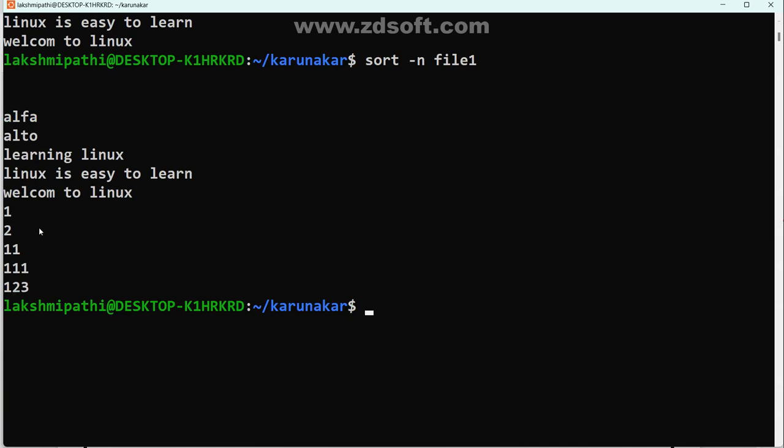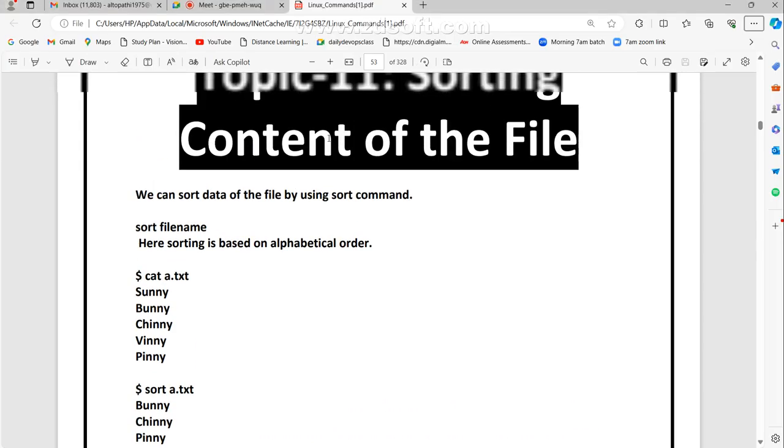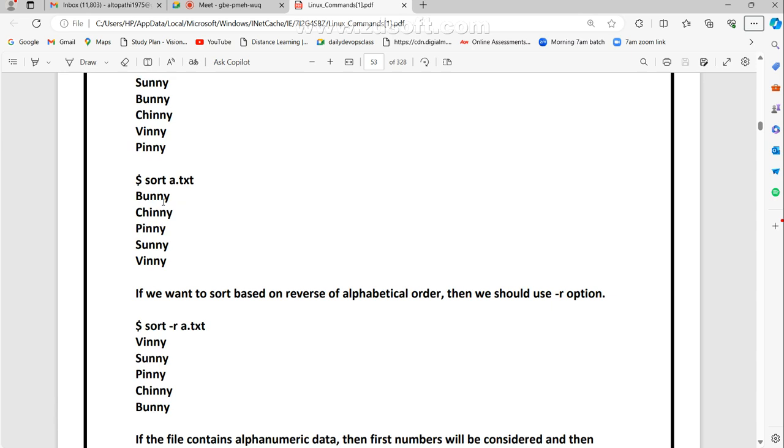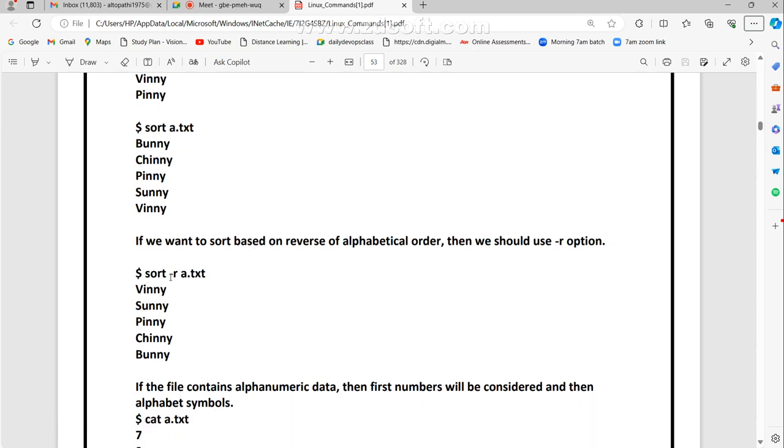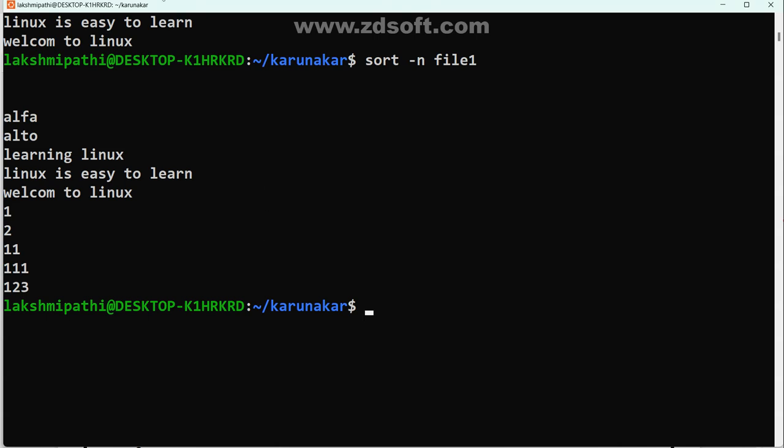Anyone can quickly respond? It is sort hyphen n. N means numeric. Numeric is sorting properly. Now check it. We can sort data of the file by using the sort command. Sort file name. Here sorting is based on alphabetical order. Sort hyphen r, R means reverse order. Now try to check it.